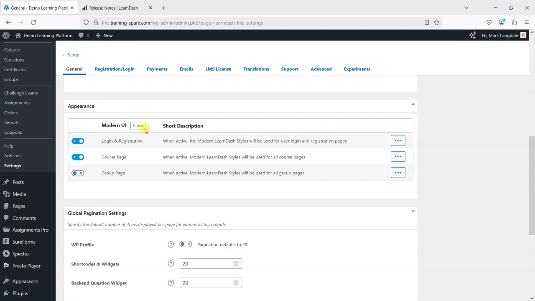I think the idea behind these is that they're still in beta. You can see here there's a beta tag, and they are asking for feedback on any of the changes they're making here. If you want to see more about these modern templates, have a look at the previous videos. There is one that covers both of these. But the thing that they've introduced in version 4.22 is the new group page.